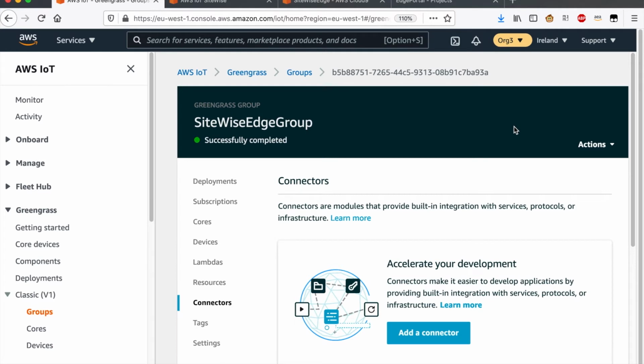For the demo, I have already installed Greengrass on an AWS Cloud9 instance. And you can see here my Greengrass group. It's called SiteWise Edge group. I am here in the connector section, and you can see no connectors have been added to the Greengrass group. For SiteWise and SiteWise Edge, we need to have two connectors. We can add them automatically by configuring the gateway in the SiteWise console.